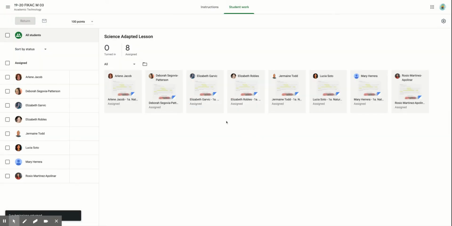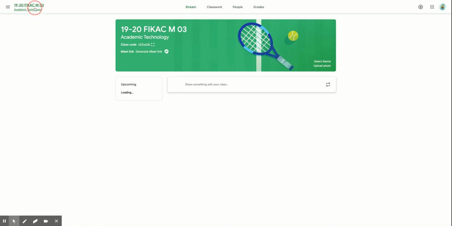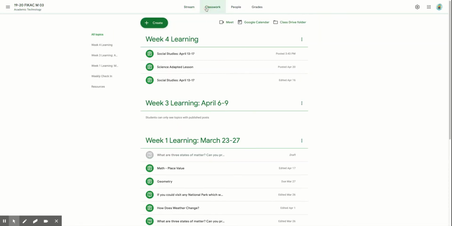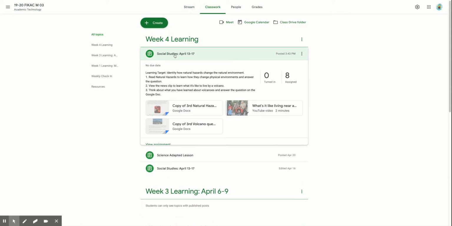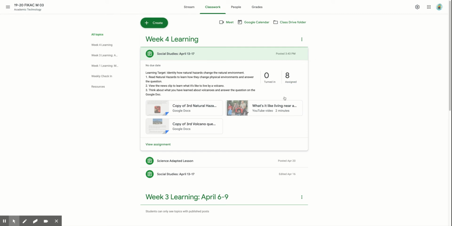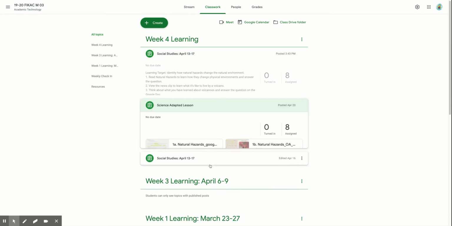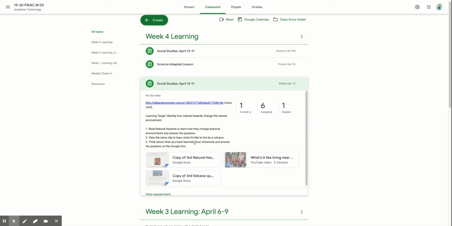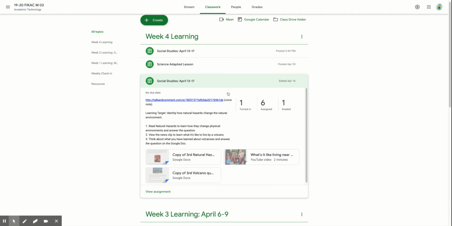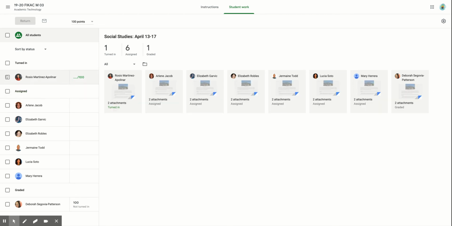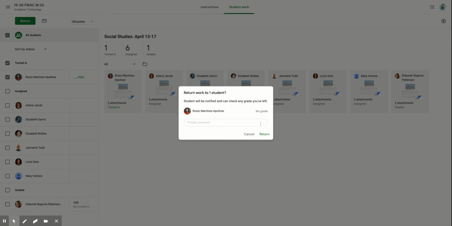So I'm going to have to do this for each one of my assignments. So if I continue to go back to my classwork and I click on another assignment, this one nobody's turned it in, so it's not a big deal. In an ideal world, your students have been turning in work. So if I go and click on this assignment, same as before, I'm going to look at the turned in and I'm going to return this item back to that student.